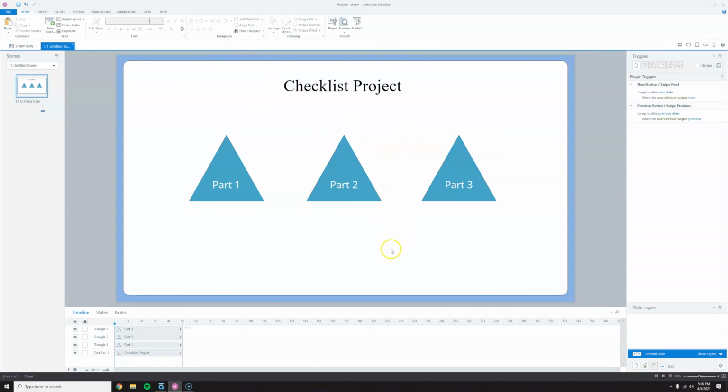So we've just added shapes, we've added text to our project. In our next video, we'll be adding layers, and it'll be really cool.